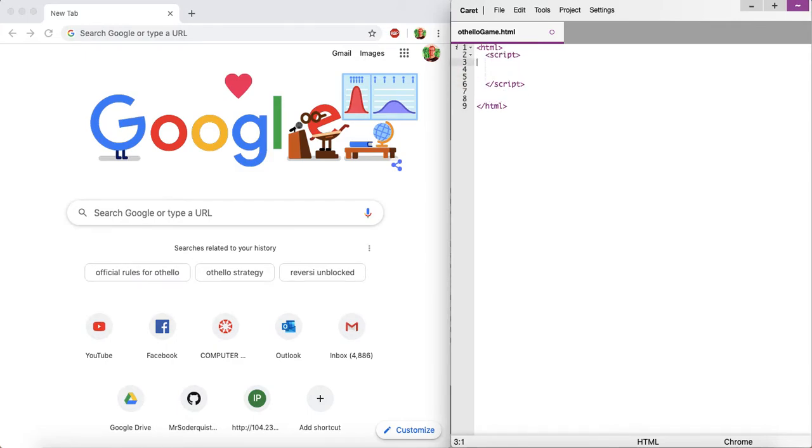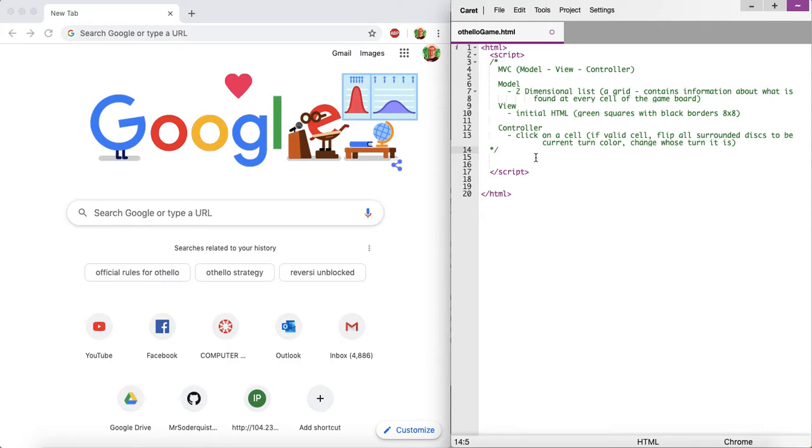The first thing we want to do when we make a big project like this is design it out. Now, I've already come up with kind of a design here, and it follows something called the MVC pattern. This is a design pattern popular in the industry today, and it's been around for a long time. It is short for Model, View, Controller.